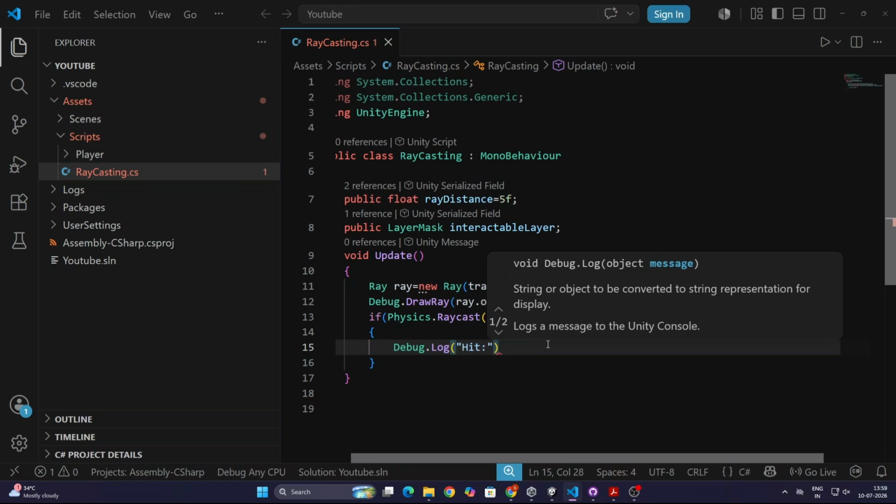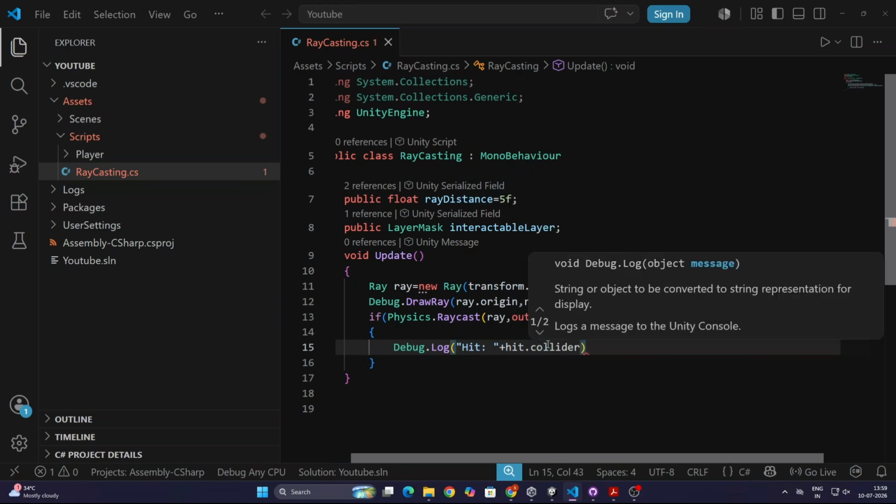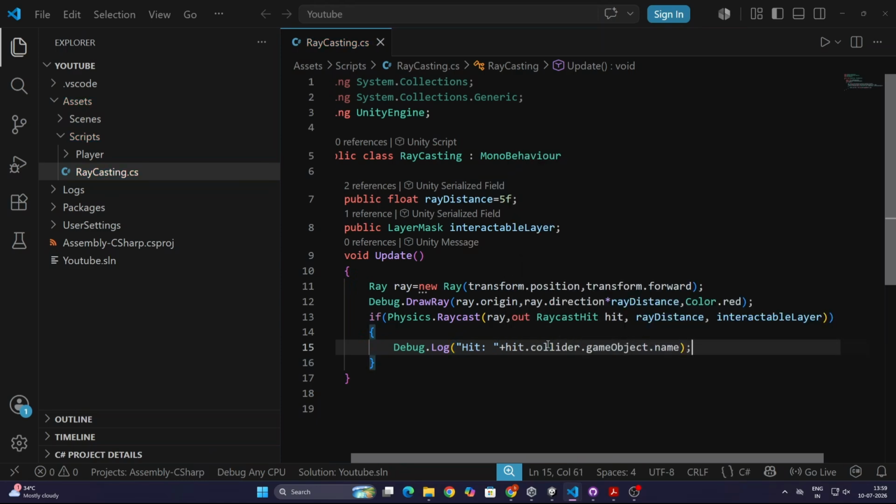Now let's find out which object we have hit. Inside this condition, I am going to write Debug.Log of hit plus hit.collider.gameObject.name. All the collision information is stored inside our hit variable. For that variable, we are accessing the collider. For that collider, we are accessing the game object. And finally, we are reading the object's name. Then we are simply printing that name in the console.